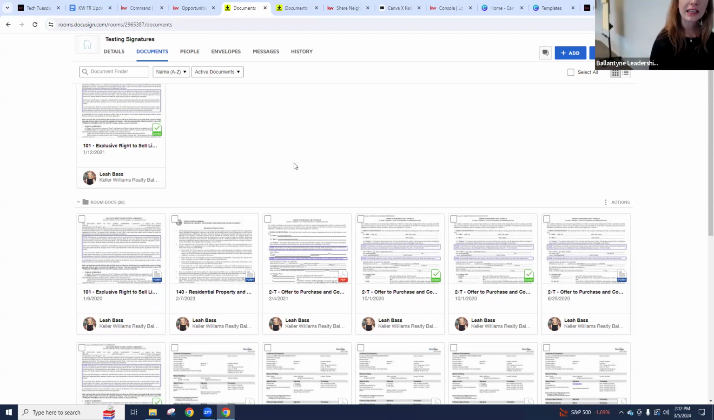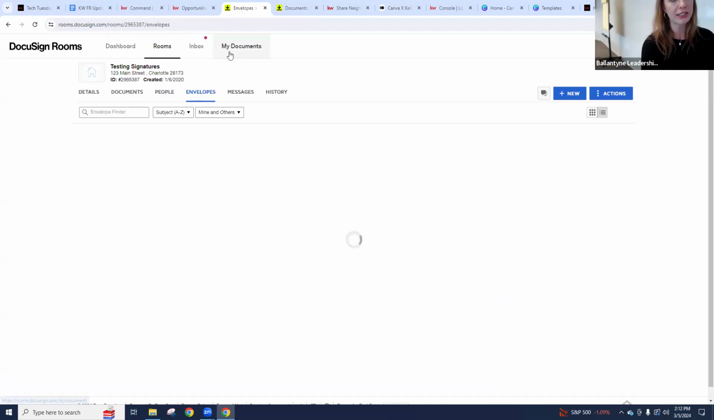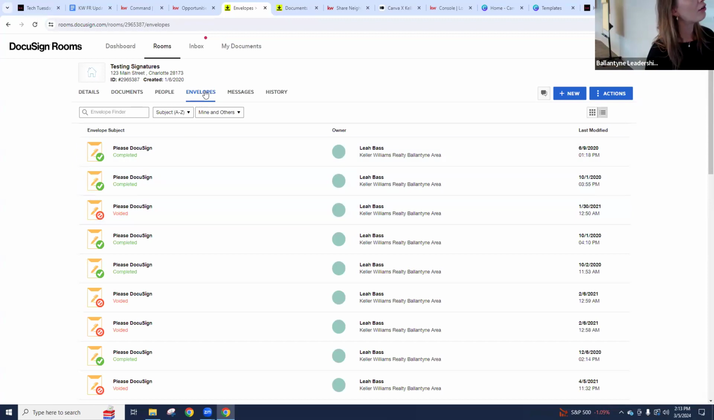Okay, with that being said, in the case, let's say that Jane Smith signed it with flying colors, but John Smith can't get it together, you can resend the envelope to just the people who are holding up the process. So in the case that John Smith hasn't signed it, you can always go over to the Envelopes tab and click on the envelope to resend it.